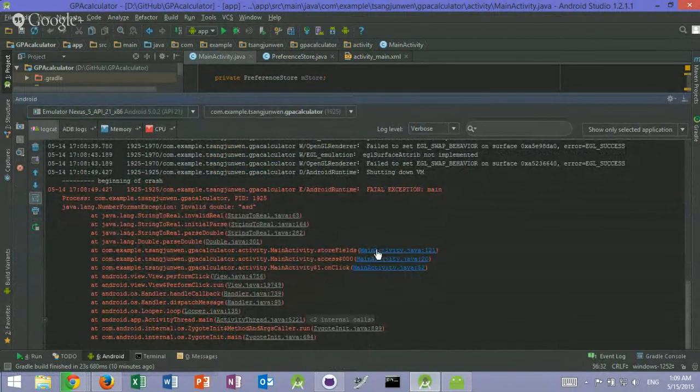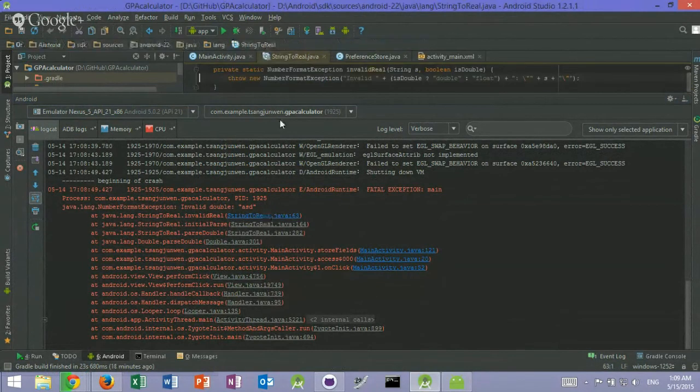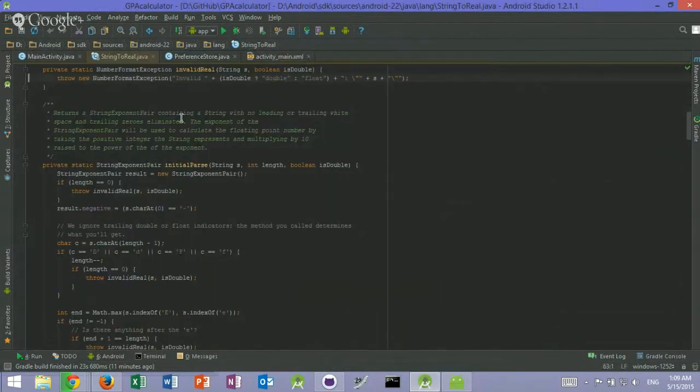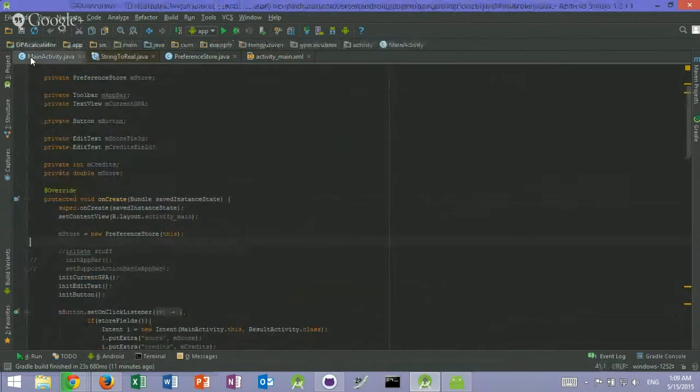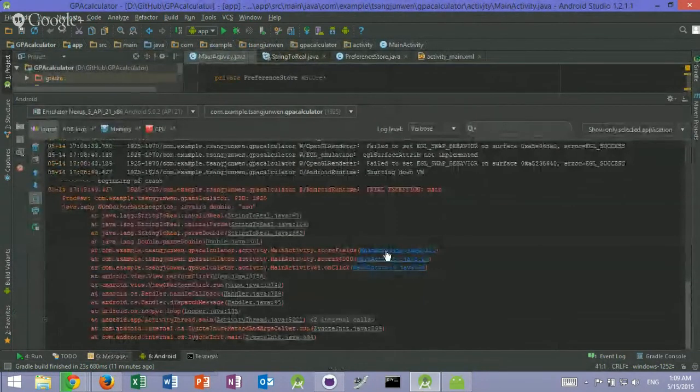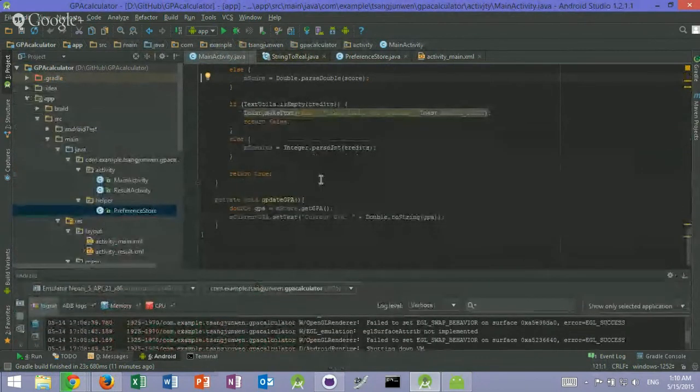Then it shows you the files in blue are actually files that you have, and gray means some of the compiled files. So let's say you click on the gray one, go to the compiled file. Okay, very straightforward. So main activity, you click on it, it goes to tell you which line of code has the error.